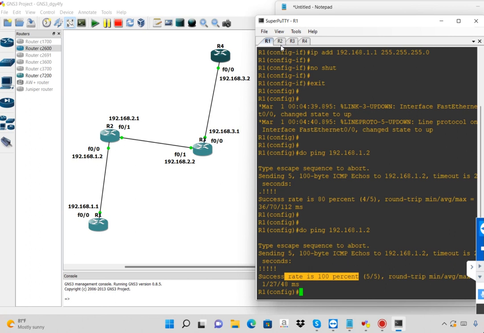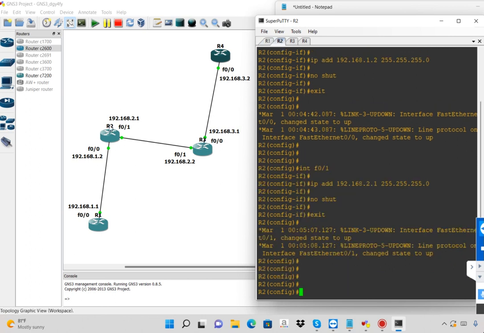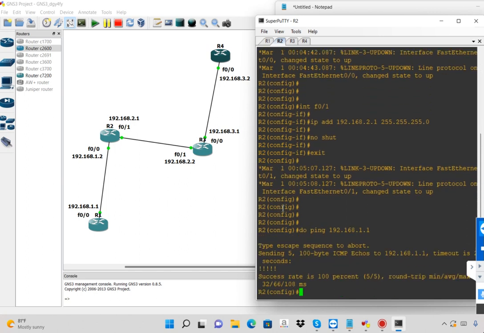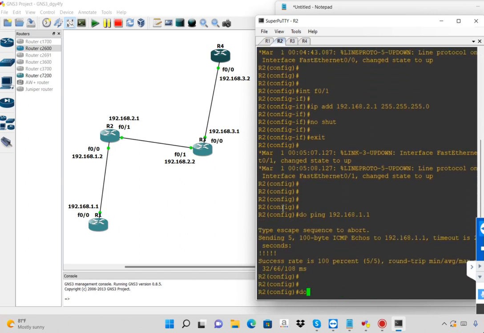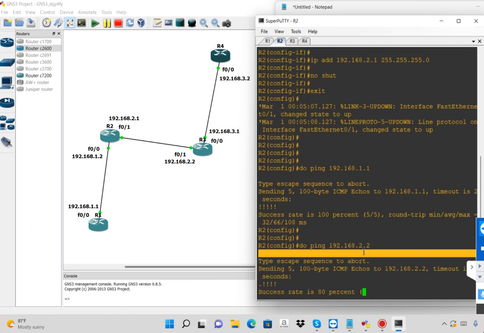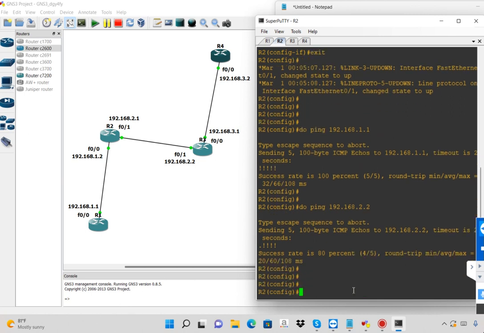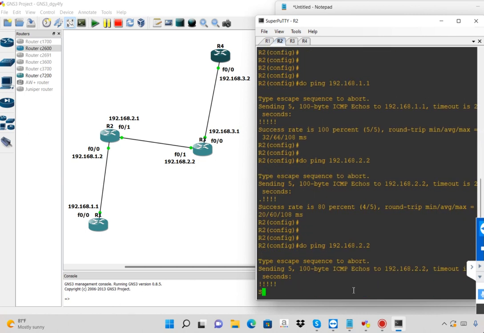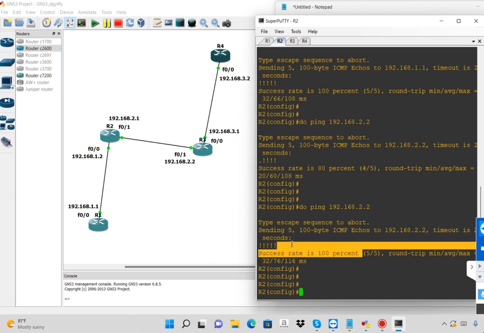Okay. Check from router 2. Router 2 is directly connected with router 1 and router 3. So check with router 1 by pinging 192.168.1.1. Yes, it shows 100%. Also check with router 3. Router 3's IP is 192.168.2.2. Now you can see it shows 100%. First pinging 80%, then 100%.